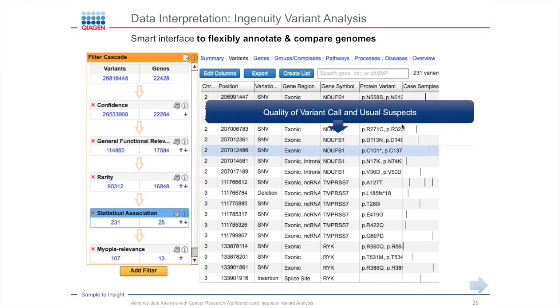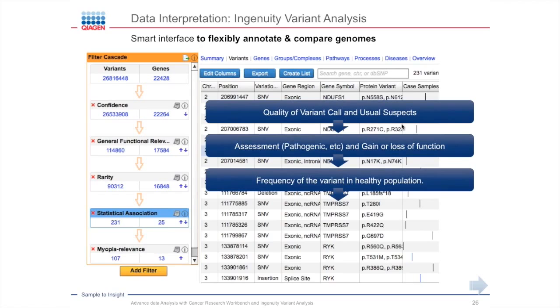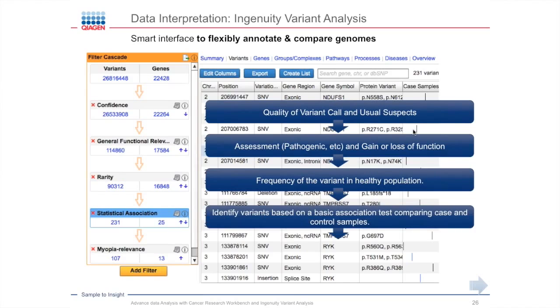The goal of this filtering cascade is to keep the variants that are relevant for you. Typically most workflows will start with filtering the quality of the variant call, removing the usual suspects, those variants that are always happening, maybe because a protein or a gene is too long and so forth. Then you could do assessment, in this case around pathogenicity. Is this likely pathogenic, not likely, benign, gain of function, loss of function, and so forth. Frequency of the variant in the population is also another step that you can use as filtering.